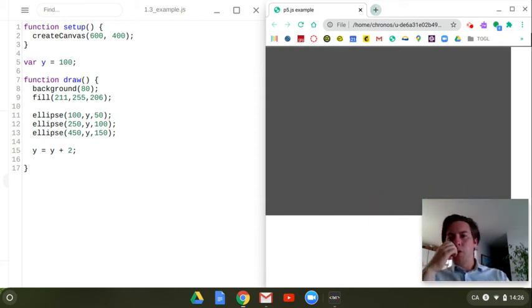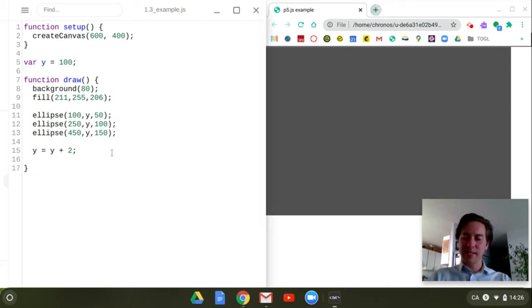Good. So what I'd really like for my circles to do is, once they drop off the screen, not to go away. I'd love them to come back to where they started, and then continue to fall again, and just go in an endless cycle. To do that, I'm going to use an if statement. And to set up an if statement is really easy. We just type if, followed by a pair of round brackets, followed by a pair of curly braces.